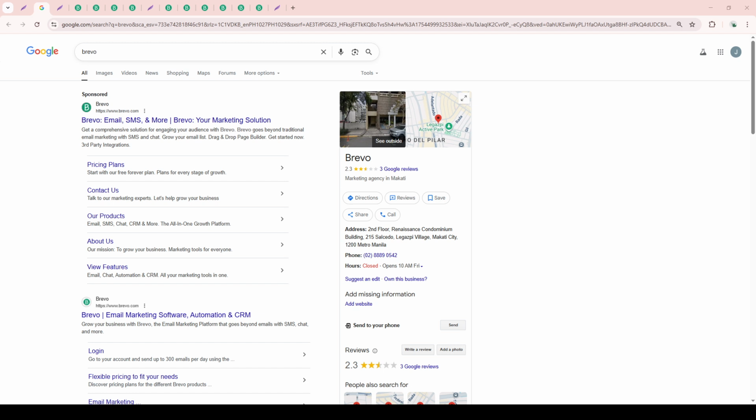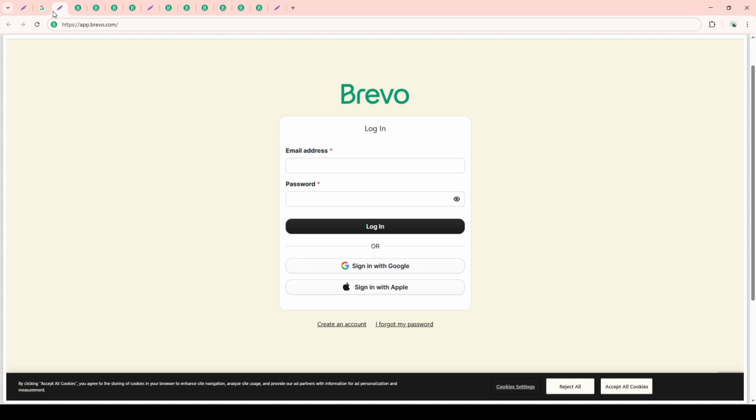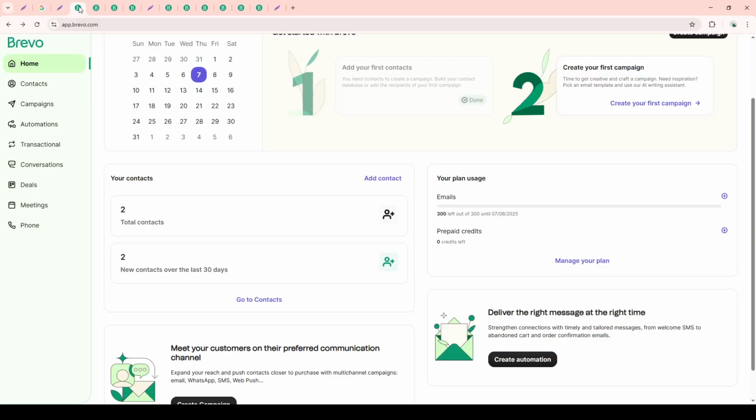First, you'll want to open your web browser and head over to Brevo's website. Once you're on the home page, go ahead and log in using your credentials. If you haven't used Brevo in a while, you might need to reset your password or check your email for login details. Once you're in, you'll be directed to the main dashboard where you'll see various options and features at your disposal, including campaigns, contacts, and analytics.